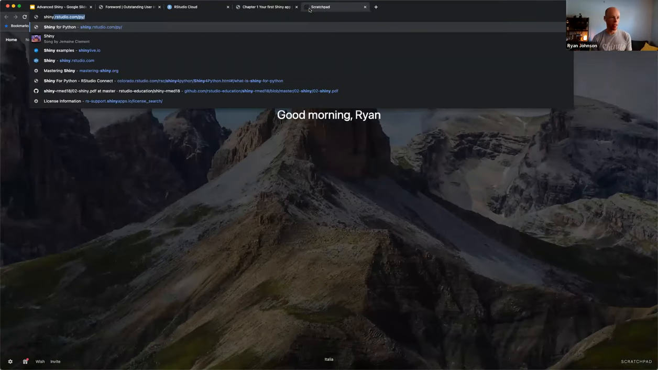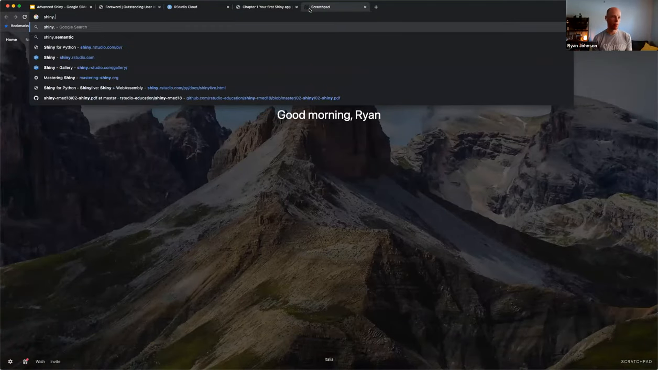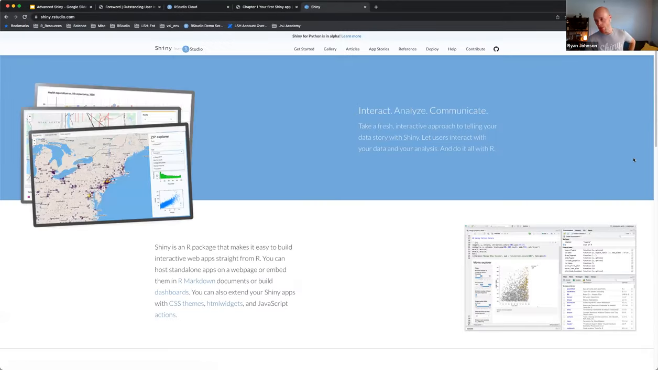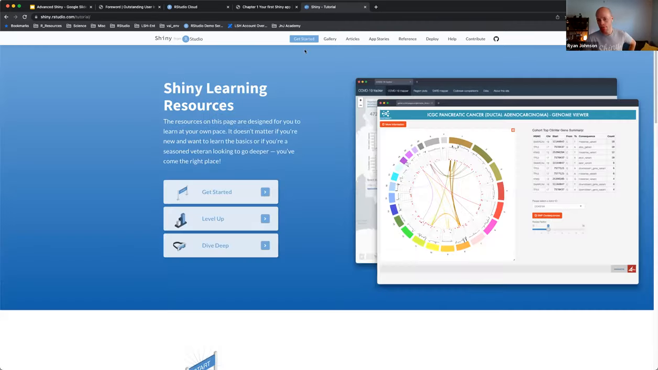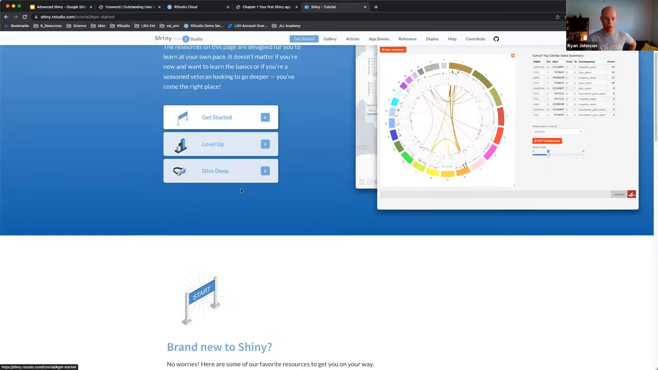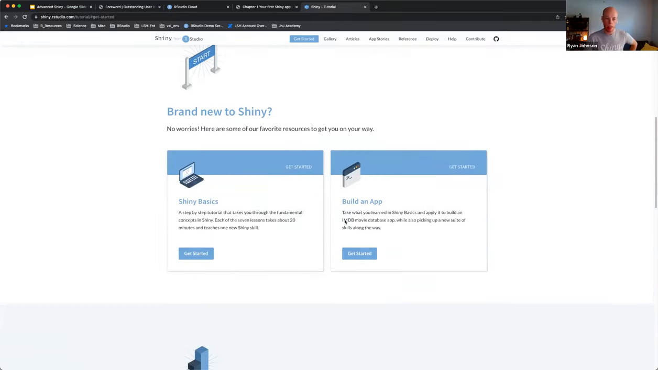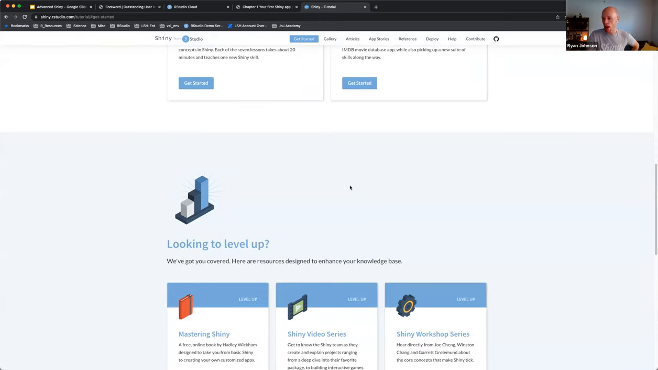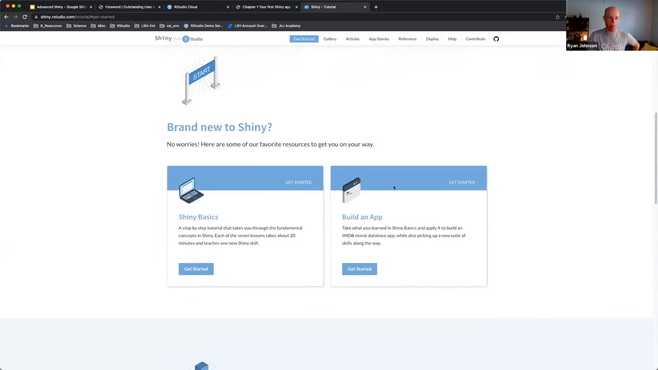If you just go to shiny.rstudio.com, not .pi, but just .com, we do have a whole website on Shiny. And there's a section on getting started. So if you just want to learn how to get started with Shiny, there are some really good walkthroughs and tutorials for learning more about Shiny. So my two top recommendations would be Mastering Shiny and then our shiny.rstudio.com.